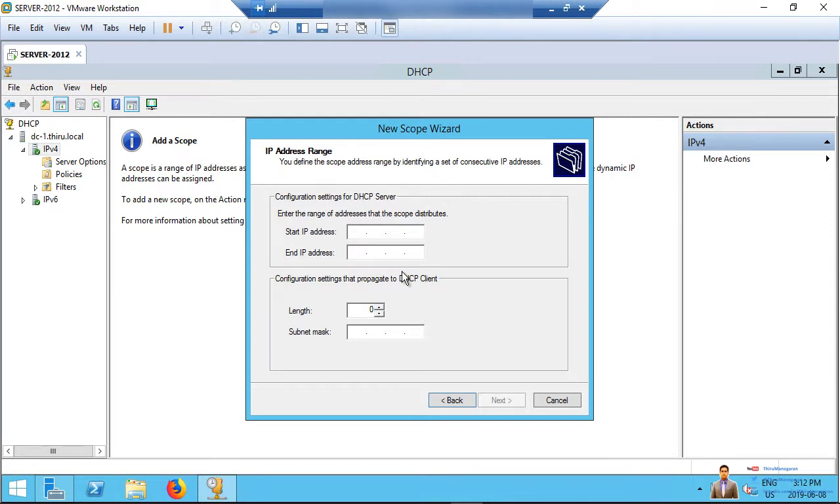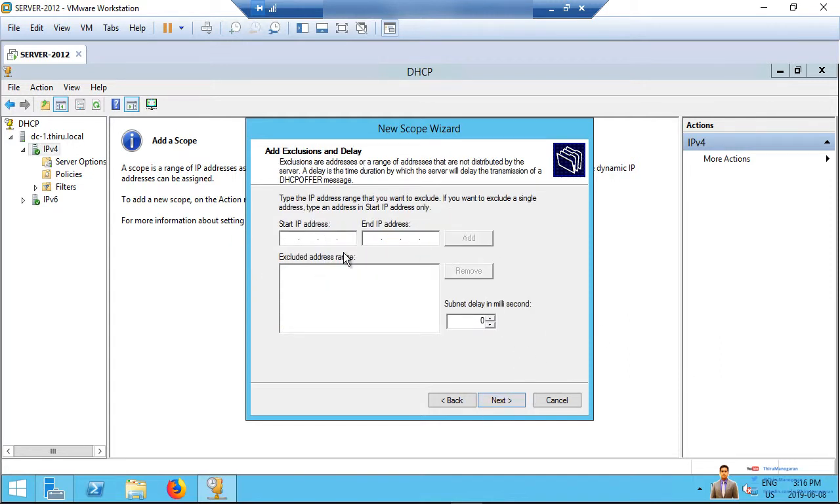Next here, and then the starting IP address here. Starting IP address 10.0.0.10. I'm going to start it from 10, and then the ending IP address I would say 10.0.0.150, and then the length of the subnet mask I'm going to change to 24, and then I'm going to click on Next here. So DHCP exclusions and delays, and these ranges are not distributed by the server.